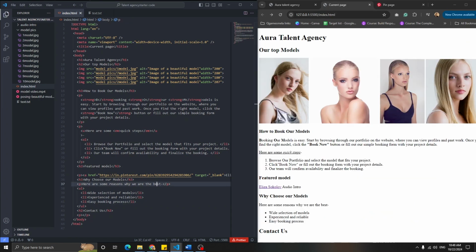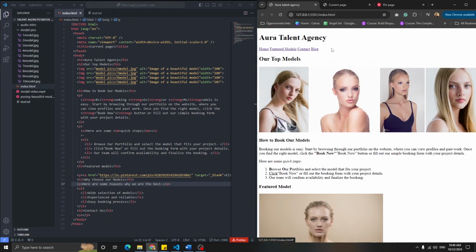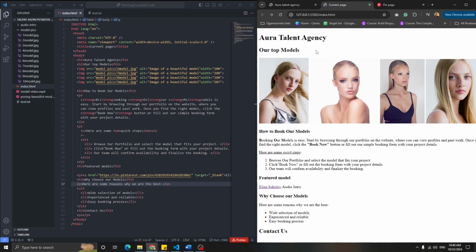All right, so now we are going to move on to the second type of links, which I call the inbound links. The inbound links, as I mentioned earlier, should open within the website. It should be a page inside our own website. As we saw under the Aura Talent Agency, there was the navigation bar: the home, featured models, etc. All these little links were there. So how do we create those links which are going to be our inbound links?